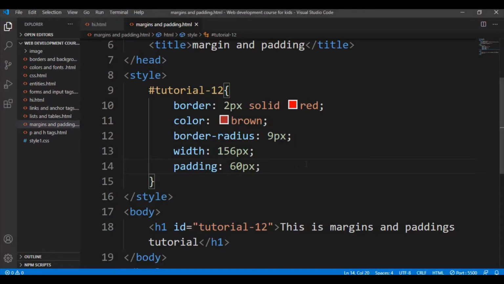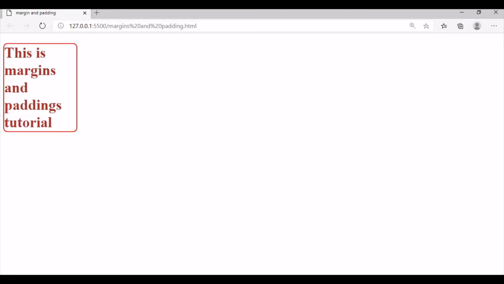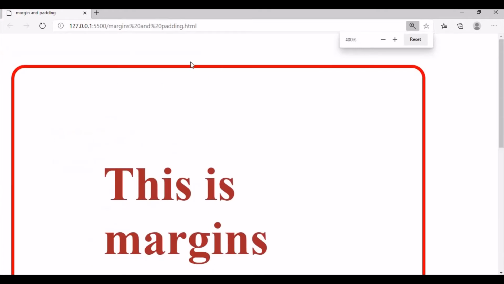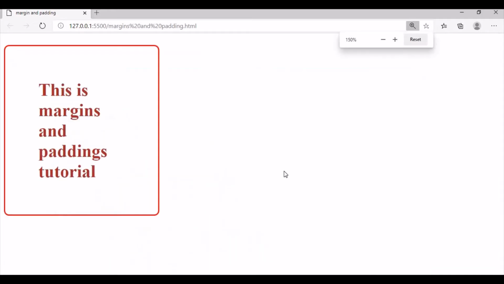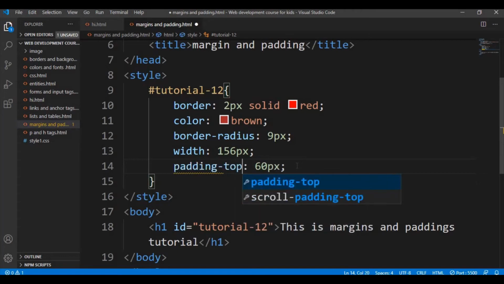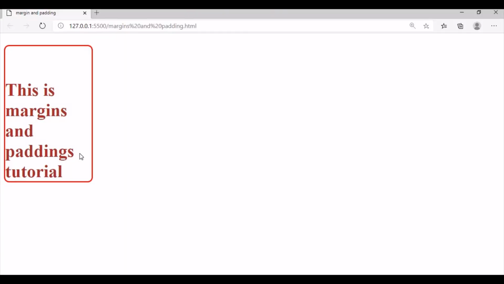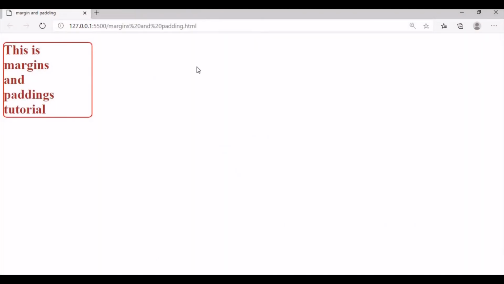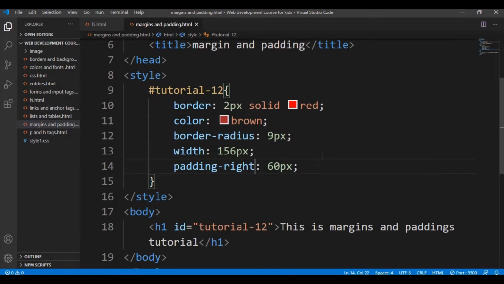Before, if I comment out this and save it, as you can see, it's small. If I comment out this and save it, as you can see, there's a gap. So this is padding. Padding means the gap between all the sides. You can also choose a particular side's padding. If I want padding top as 60 pixels, only the top will get 60 pixels. If I want padding right at 60 pixels, then only the right one will get 60 pixels. So this is about padding.